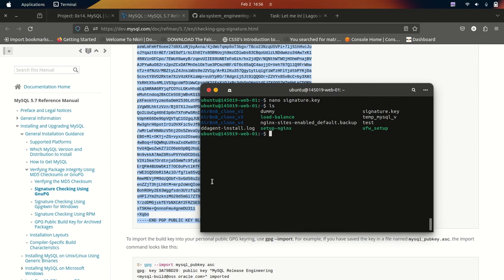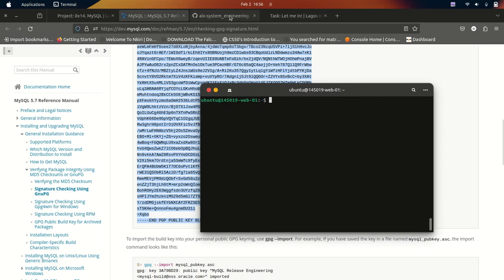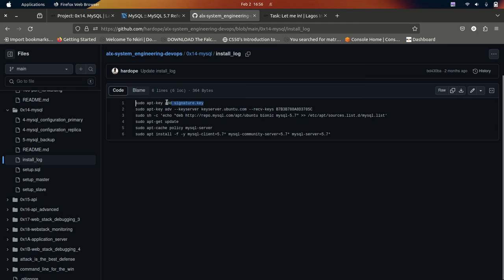So now you can see when I list my files, we have the signature.key right here. So that name is required. Like we need to have it on that specific name. So let's go ahead into the commands, and now you can see why we have the name as signature.key here, because we are trying to add the key as a signature to apt. So let's go ahead and copy this command, then run it.